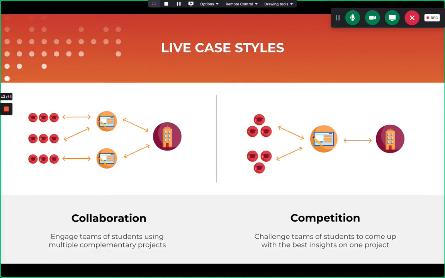So this talks a little bit about the different collaboration formats, the different styles of live cases for that matter. So on the left-hand side, that's a collaboration, one company offering one or multiple projects for one or multiple teams to work on. As opposed to the competition, very clearly multiple teams work on one project from one company.